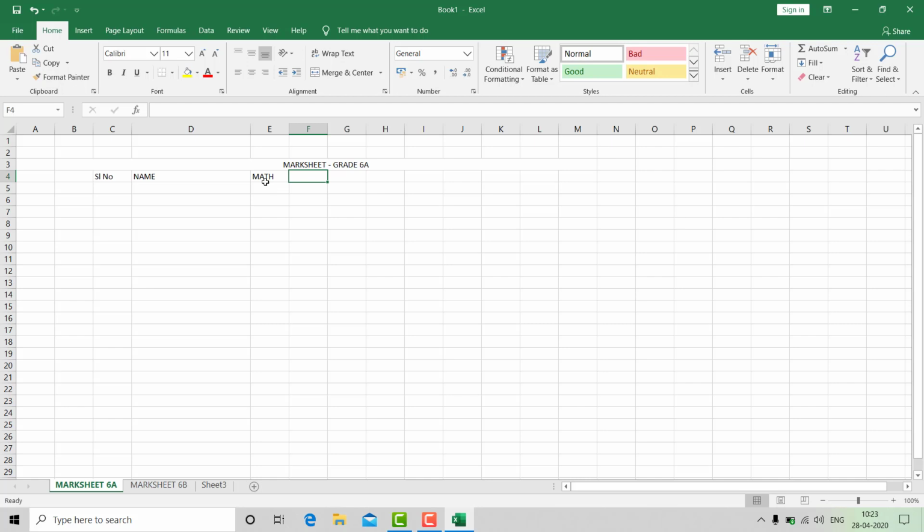If you want to go to the next cell, you can use either the right arrow key or the tab key on your keyboard. Here I'm pressing the tab key, that's easier for me. After math, English, I'm just typing the short forms of the subjects. Then again I'm pressing the tab key. Then I'm going to type science.